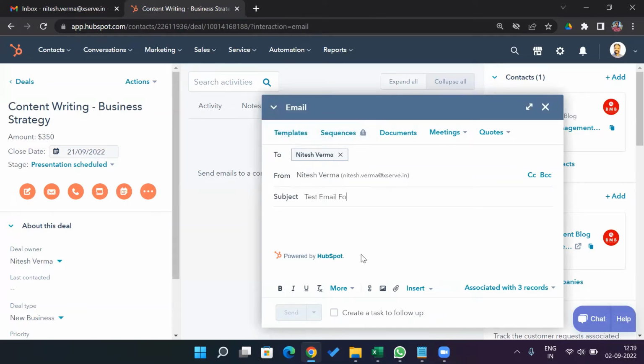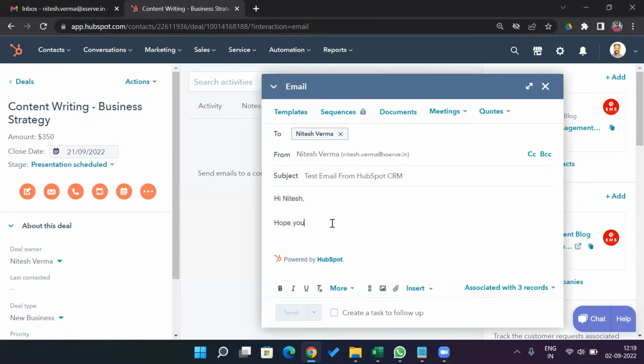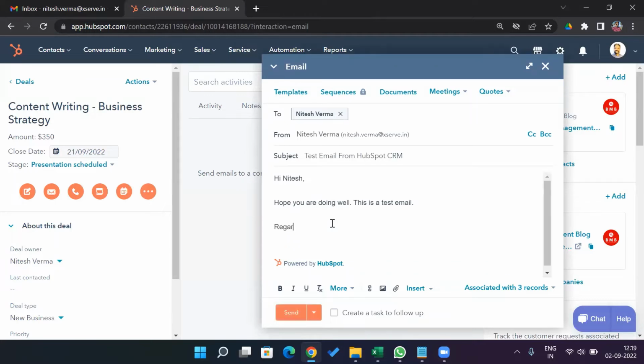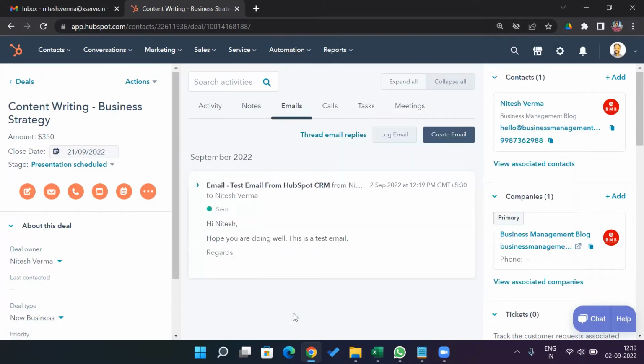So, test email from HubSpot CRM. Hi Nitesh, hope you are doing well. This is a test email. You get a powered by HubSpot signature there. Now this also lets you track your email opens. And you can also create a task to follow up, in case you want to check up with the client after 2 days of this email being sent. You could do that. It'll add a task in your CRM. If you don't want to do that, just go ahead and send the email.